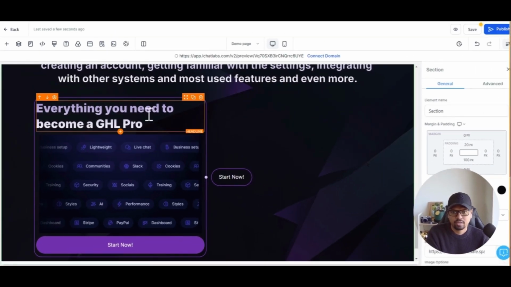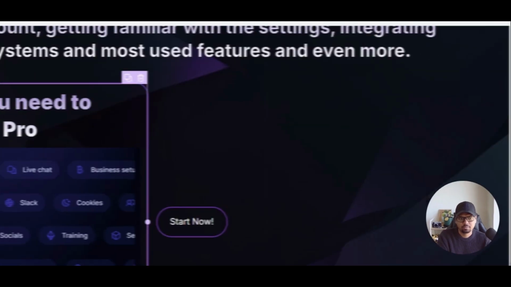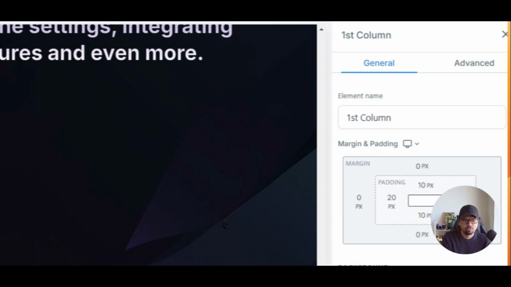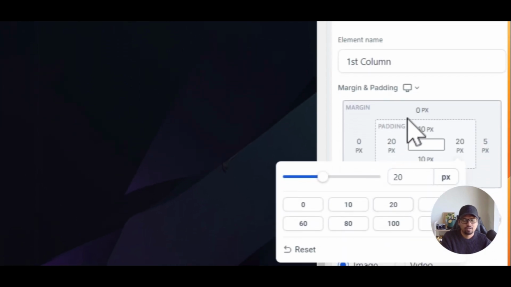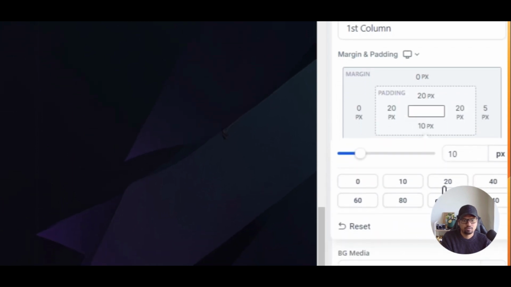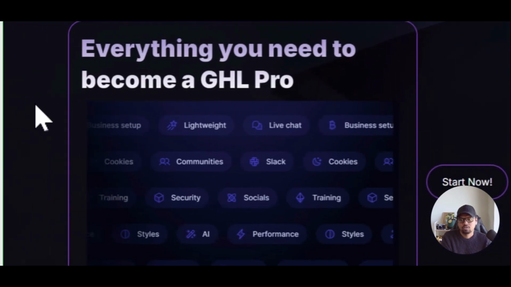Now you can see this box and the content are pretty close together. There is no spacing. So to avoid that, you select the box and you add a bit of padding on the sides. You can see that things are moving inward, and on top as well, and at the bottom 20 as well. So we have done this.